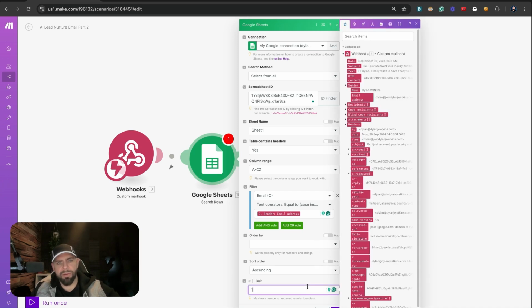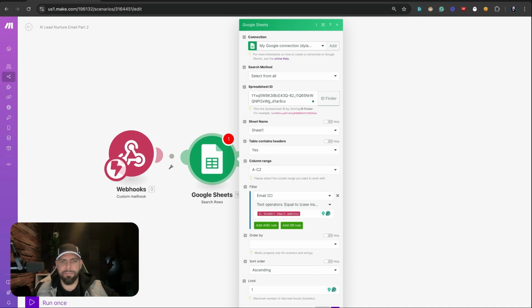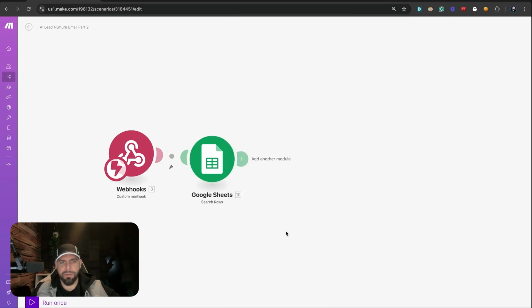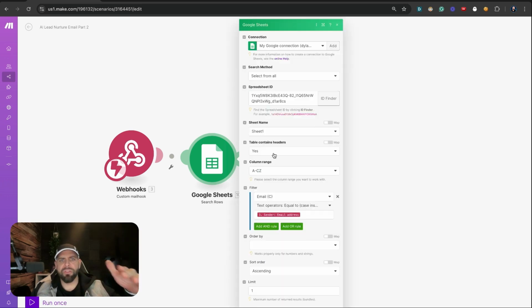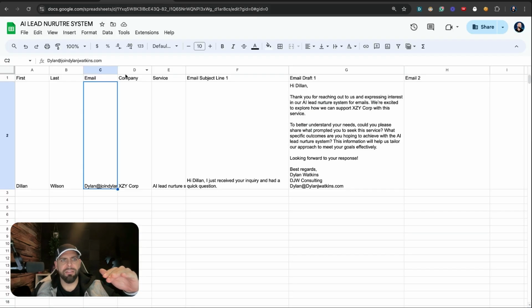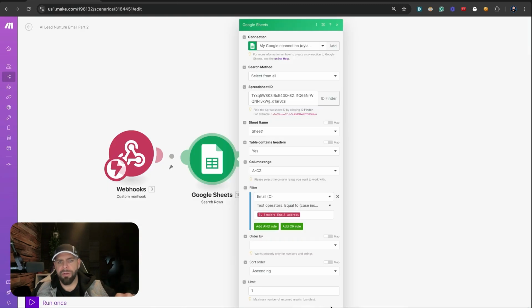Limit, we're only really looking for one, because we're just looking for that first time it comes across. We're going to hit save just like that, so we've got all the data inside of here. We're going to be searching through, looking for that first email coming across inside of this row. We can tell that this is the row 2 that's going to come across.